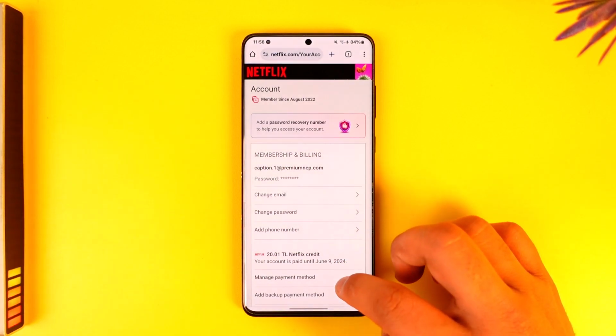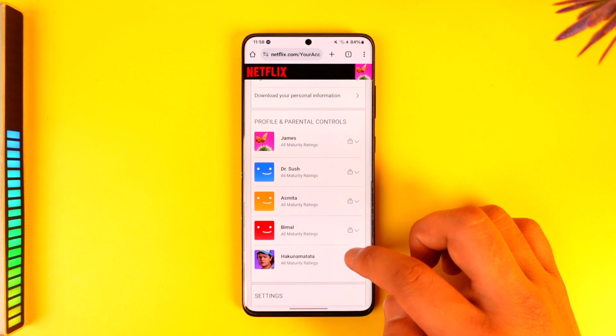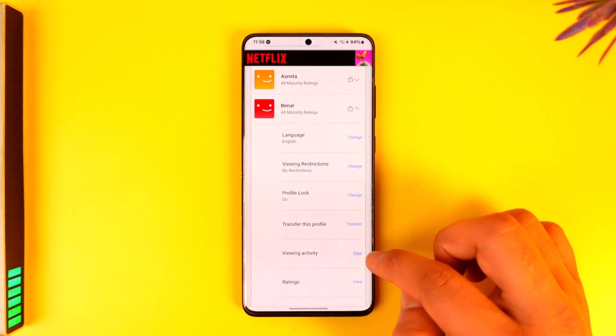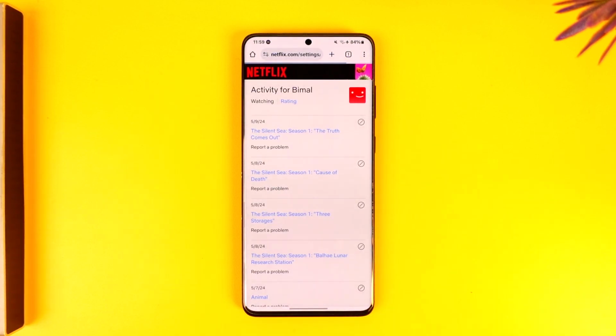Then from here you can simply scroll down and you'll find many options, where you can simply select a certain profile, and here you can see viewing activity. Then tap on view and there you'll be able to see all of the viewing activity of this person. This way you'll be able to check your history on Netflix.